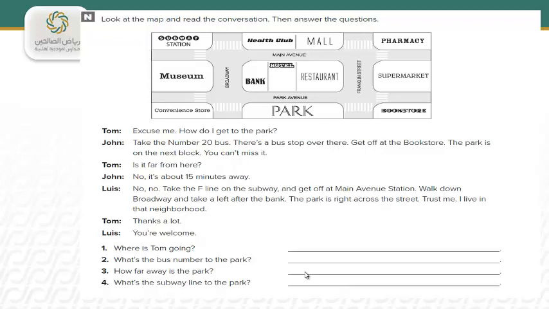Okay. Where is Tom going? What's the bus number to the park? How far away is the park? What's the subway line to the park? Have you come to grips with these answers? Could you answer these questions? You're always excellent, my students. I'm pretty sure you could.